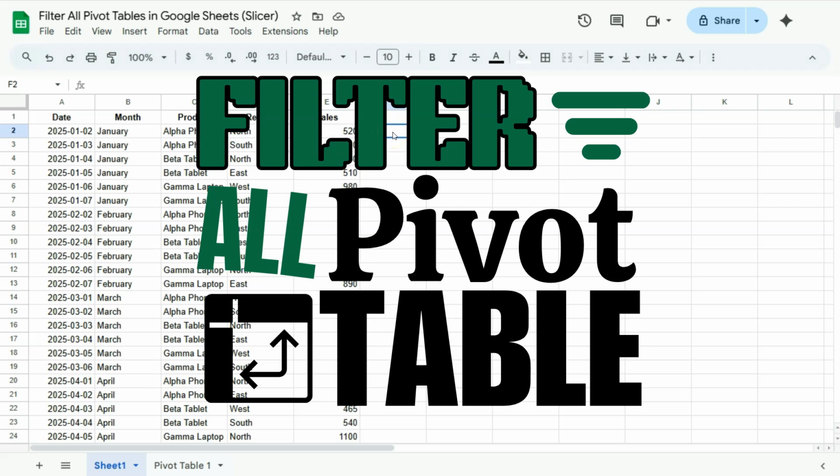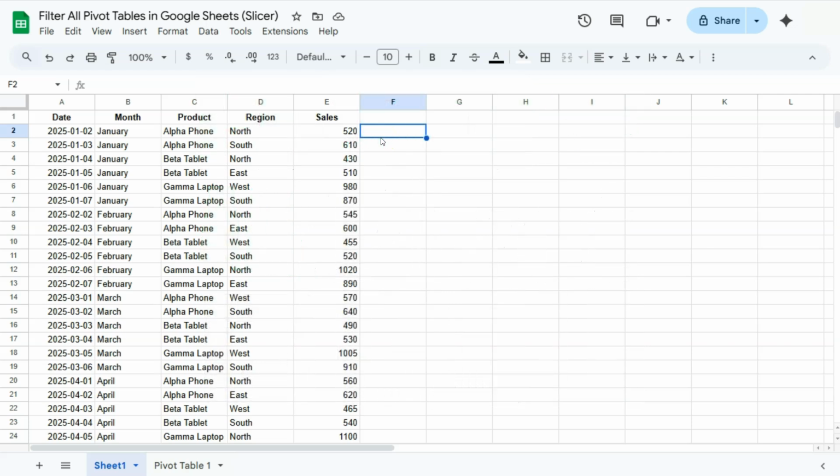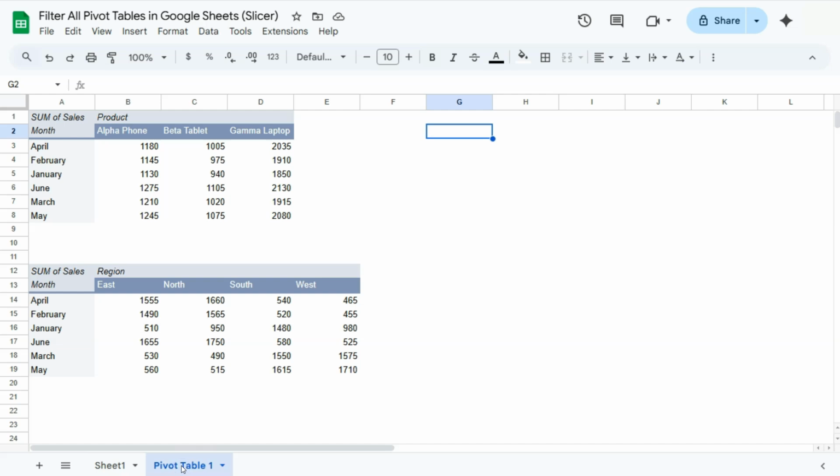In this quick video, I'm going to show you how to filter all of your pivot tables right here in Google Sheets using a slicer. So when working on a spreadsheet and you have a couple of pivot tables found in just one tab or one sheet, and you want to filter these pivot tables all at the same time, here's how you can do it. So from that raw data, I've created two pivot tables.